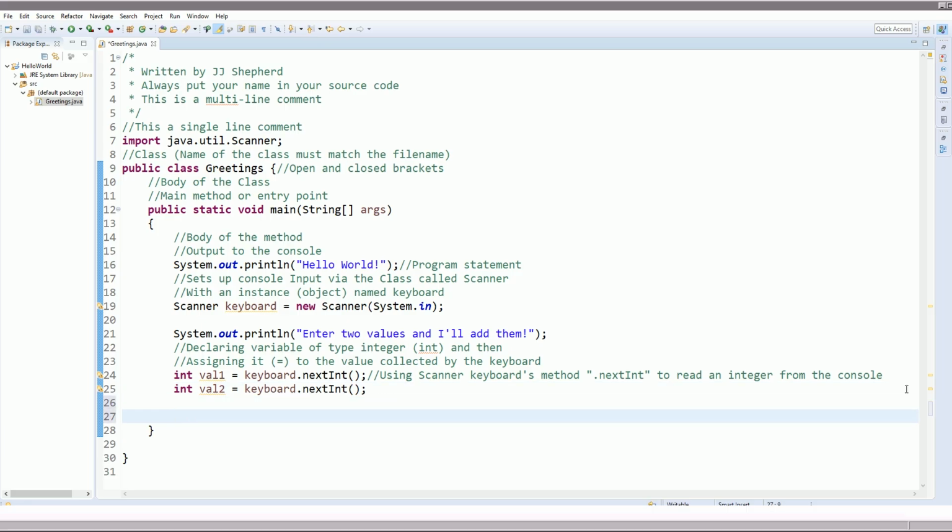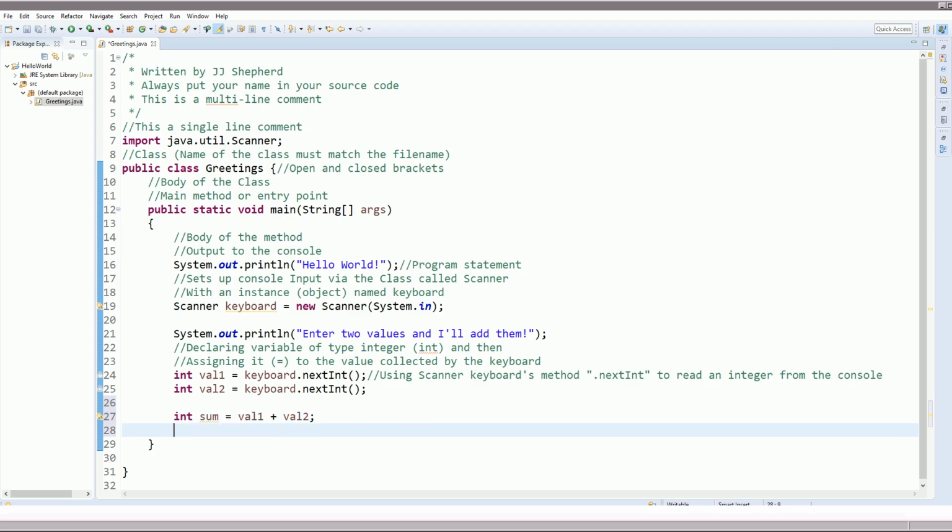Now I've collected these values, I need to calculate the sum of these. So once again, I declare a new variable, and I assign that to val1 plus val2. This evaluates this mathematical operation and then assigns it to the variable sum. Now once we have that, let's go ahead and print that out to the console. Let's give it some output.